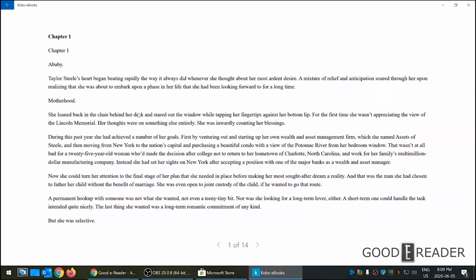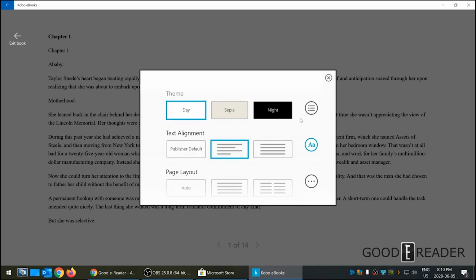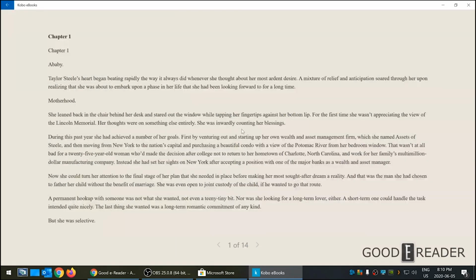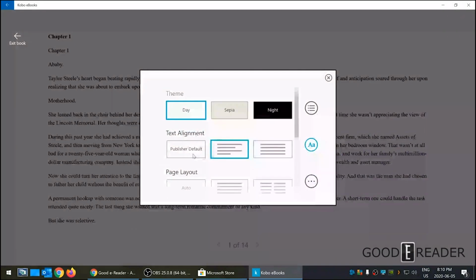Okay, so this is a book. This is what it looks like. As you can see, there's no UI. It's very, very clean, so this looks great on laptops and tablets. If you click on the center of the screen, either via a right click, you can jump between chapters. You can click here for themes: sepia, night, or day mode.